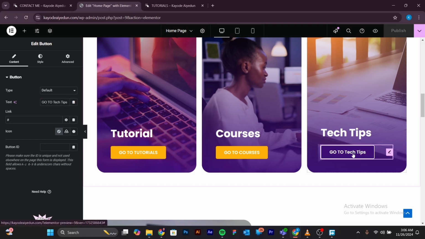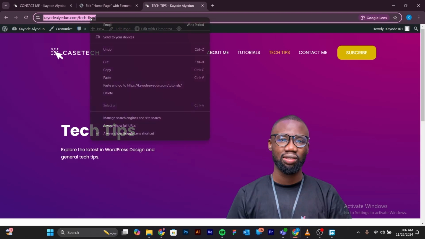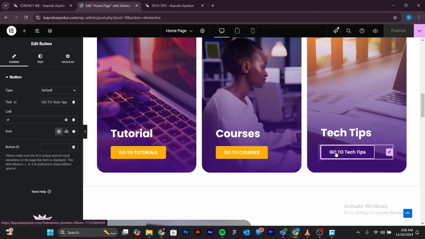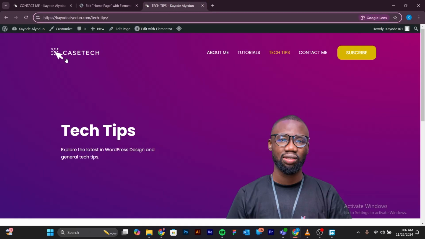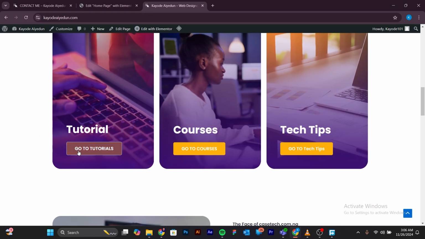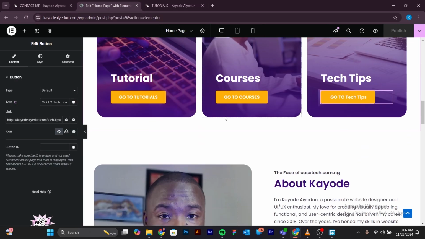All right, so let's move to tech tips. So you want to go to the tech tips page, and I'm just going to copy this URL, and you want to go back to Elementor, select this button and delete the hashtag here and paste the tech tips URL and click on publish. Now let's go to the live website and see if this works fine. All right, so we have the tutorial button here, and when I click on tutorials, you see it takes me directly to the tutorial page, which works pretty well.